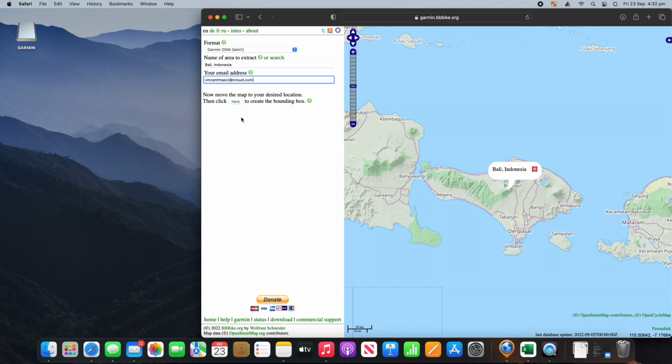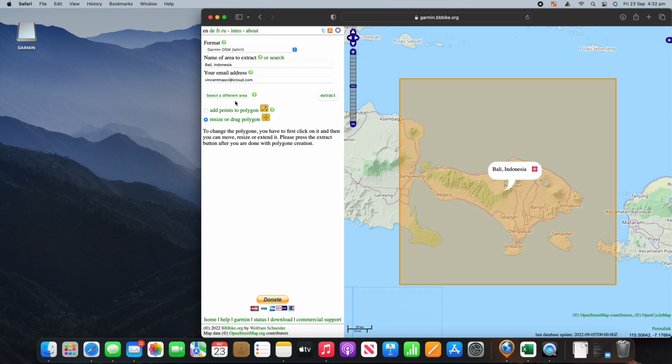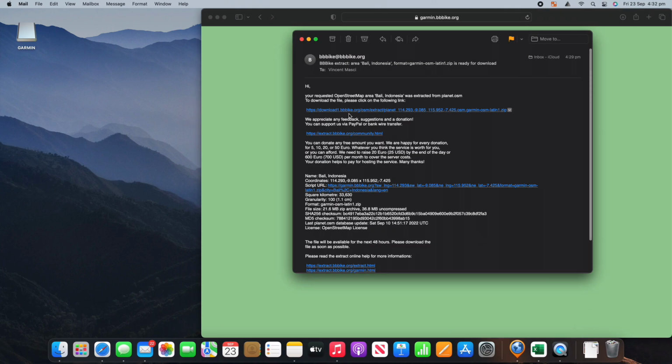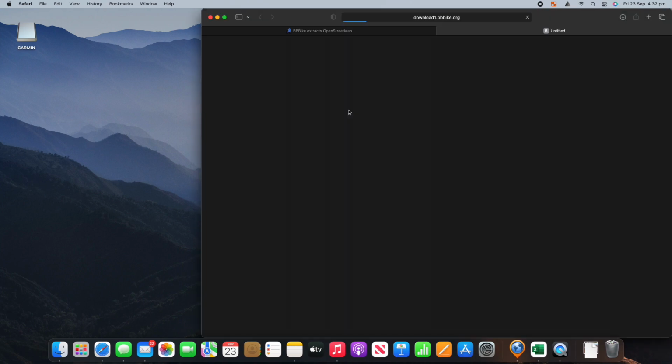Okay, then click here. You get a bounding box around your area, and then you go to extract, and that will email you the link of the data you want to extract. It says it takes 2 to 7 minutes for you to get it, but here's one I've done earlier under email. Click the link. It'll download it straight to your computer.